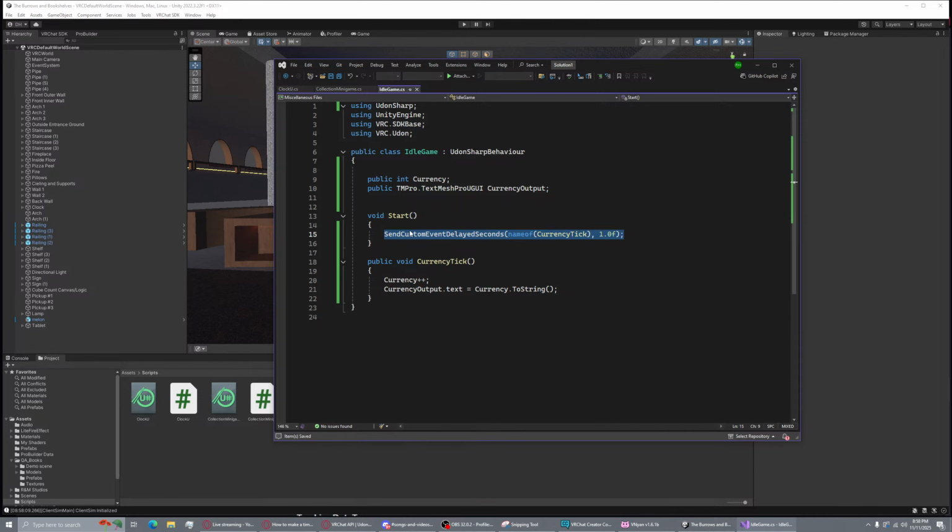The easiest way I've found to do this is you can literally just copy this and stick it back at the end. So at the start, we say, after 1 second, run currency tick. And it comes down here after a second. It's like, oh, currency tick, you need to run now. Currency tick gives us +1 to our currency wherever it's currently at, which is why it just stopped at 1. And it outputs the text to strings so that it updates on our tablet.